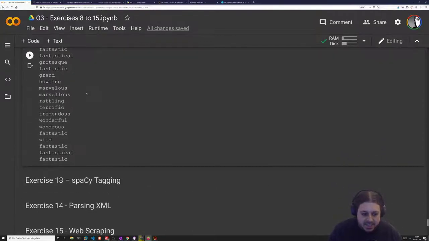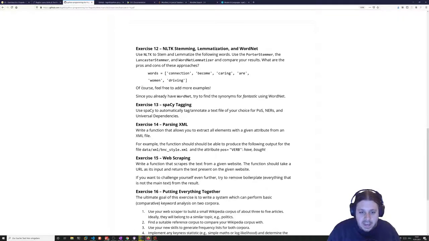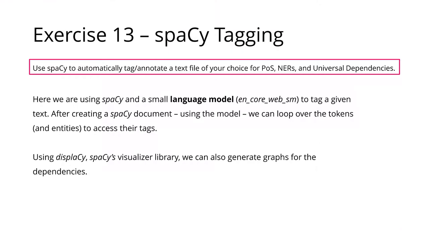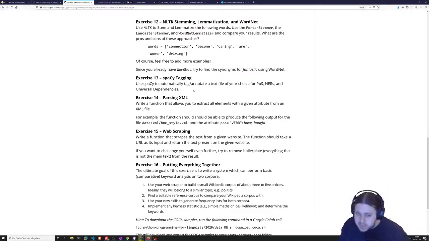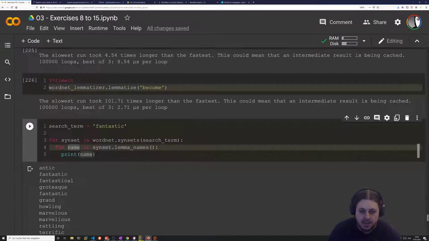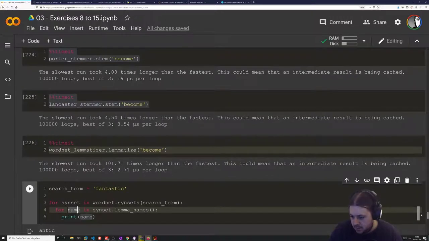Okay, that's that. Let's now look at exercise 13, spaCy tagging. spaCy is another NLP library, and it's probably my favorite library of all. NLTK is great, but it's very old, very cool, but it's not actually being used that much in production. So we are now going to use spaCy to do a lot of things, and spaCy is just amazing. So let's have a look at that.